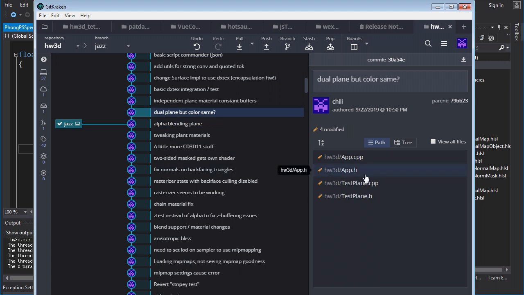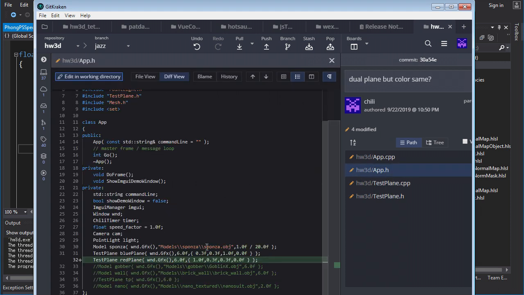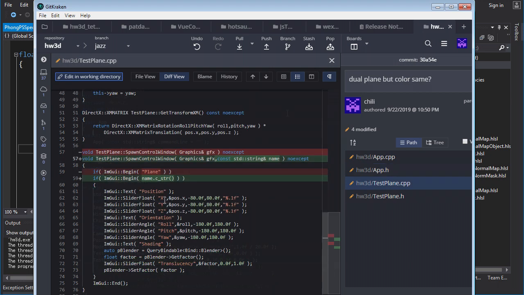So what's better than one plane in the scene? Well, of course, that would be two planes. So we add another plane, and we give it a different color here. You can see the colors are different. I also have the ability for the test plane to spawn a control window with a custom name, not just a name plane. Because obviously if you have two planes in the same view with the same name, you're only going to get one ImGUI window. So here you have the ability to differentiate them, give them each their own control window.